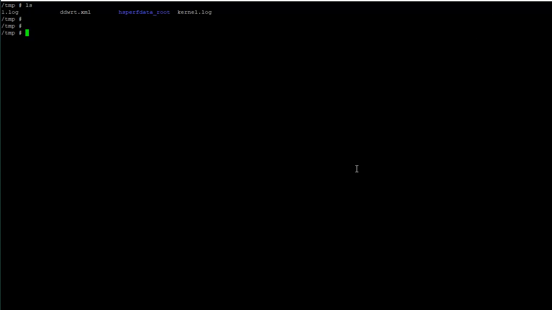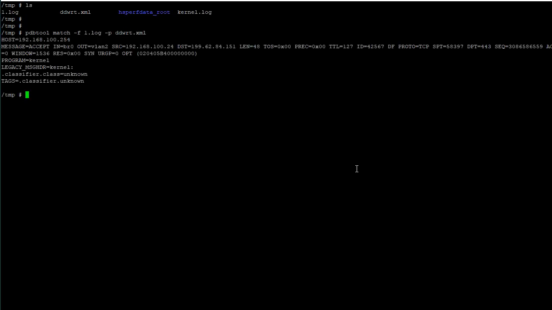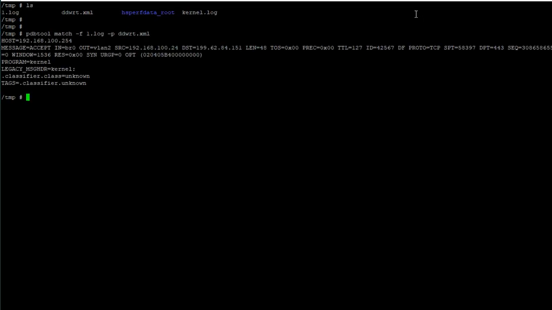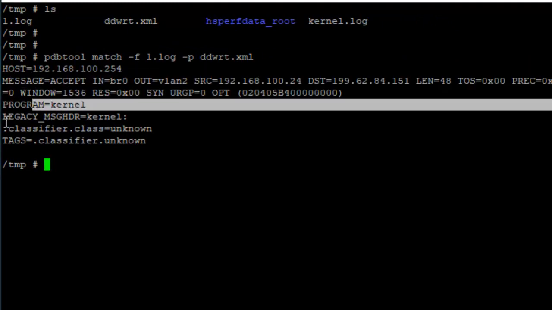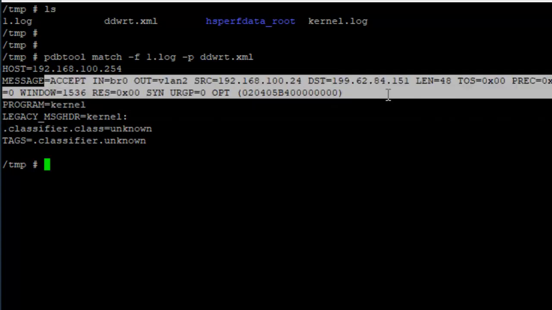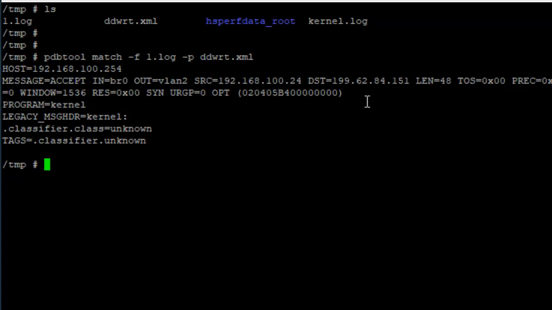In order to even start troubleshooting, let's check if our parser is actually working or not, right? So in order to do that, we'll use the PDB tool to match the one.log file against the parser DDWRT.xml. So as you can see there, the host gets parsed, the message is the full block, the program and stuff like that, but we were not able to parse out any of these variables or the metadata that we're interested in.